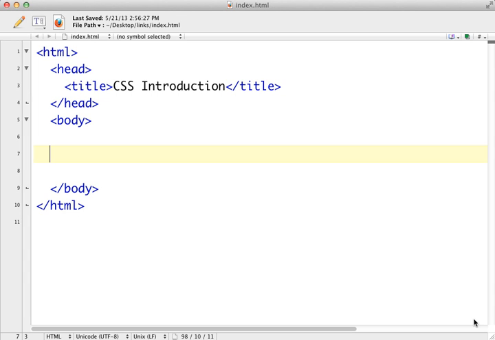For this session, we're going to venture into the world of CSS. I've started with just a basic HTML skeleton. I have already saved it to what will be my root folder. And we're going to start by simply getting a good definition, first of all, of what CSS is.